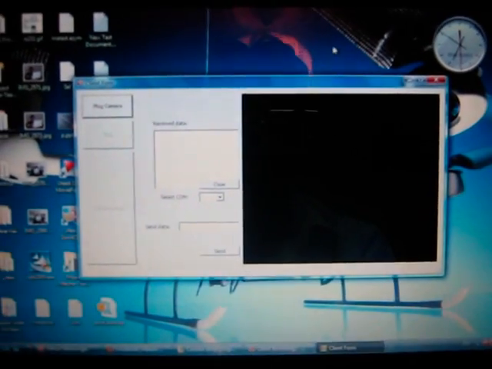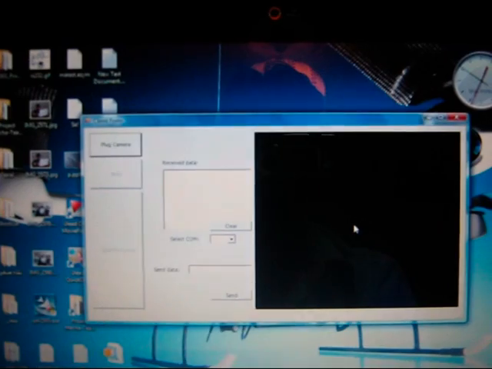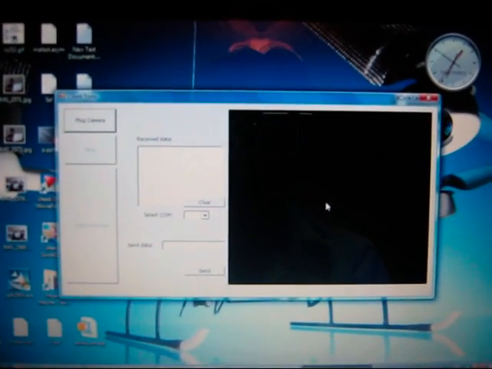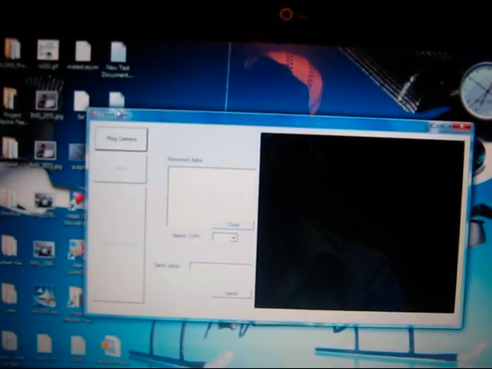Let's try it. Press run. We can see that a Windows form appeared. This form has a picture box here where the camera will display its video. Also I have here a collection of buttons.